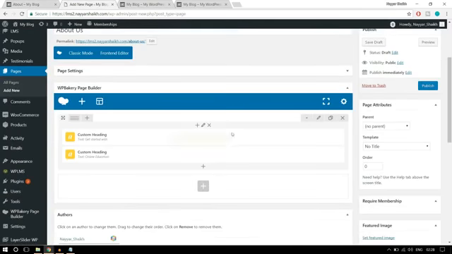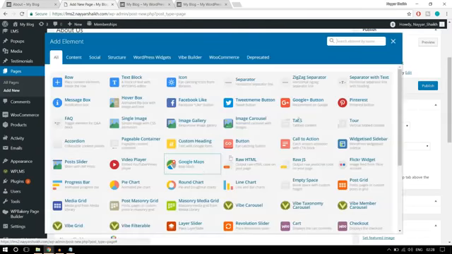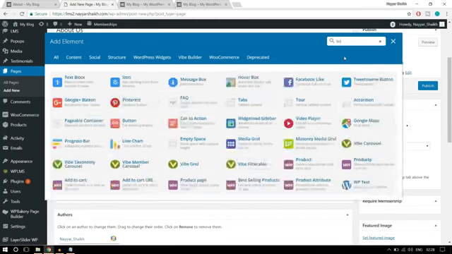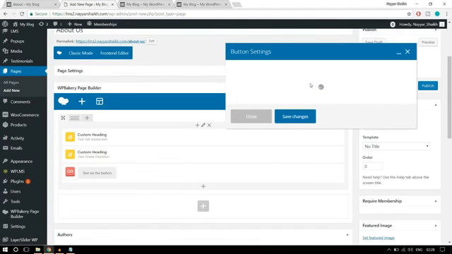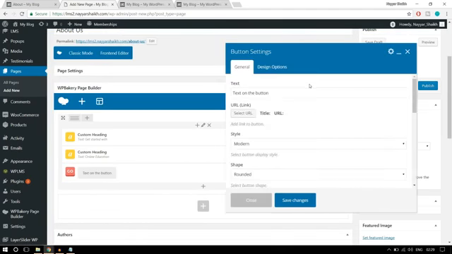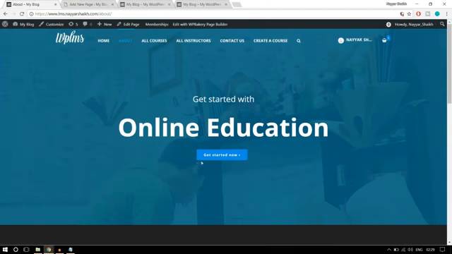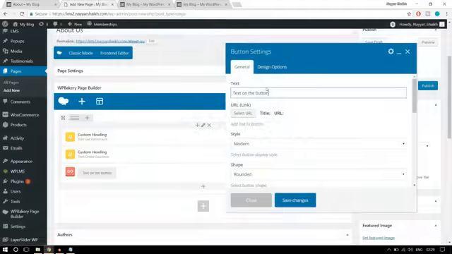So let's add this button now. Again click on this add new button. Now search for button over here. Now we have to select this one. Okay, simple button, go button. Click on this. Now what do you want the text on the button? So here it says get started now. So I'll type the same thing, get started now.